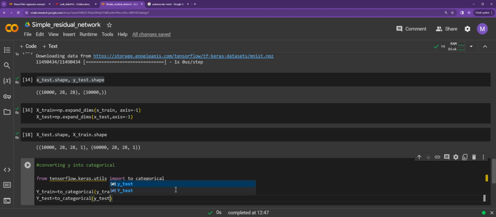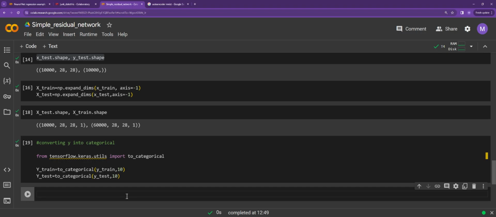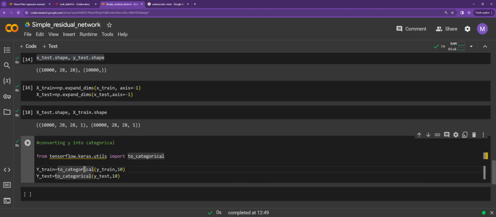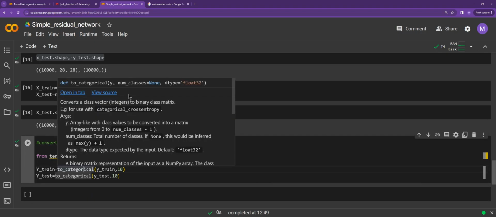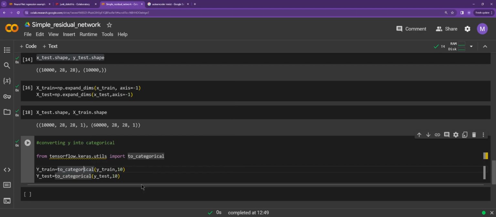What did I miss? Oh yes, 10. To give, because remember this function. Okay, so if I do that, see, number of classes. So you give your data and you say how many classes you want, and it already does it at float32.